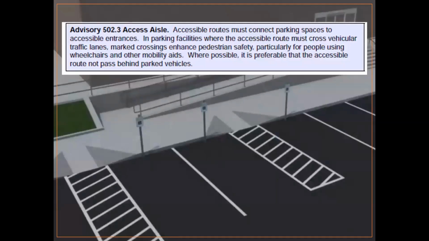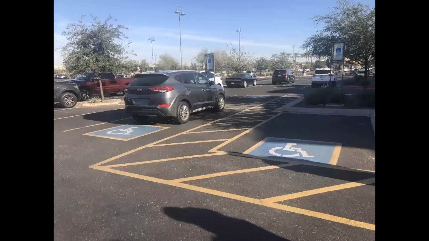It reads, accessible routes must connect parking spaces to accessible entrances. In parking facilities where accessible routes must cross vehicular traffic lanes, marked crossings enhance pedestrian safety, particularly for people using wheelchairs and other mobility aids. Where possible, it is preferable that the accessible route not pass behind parked vehicles. I will state that part again. Where possible, it is preferable that the accessible route not pass behind parked vehicles. This advisory note is just a suggestion. It is not a requirement.